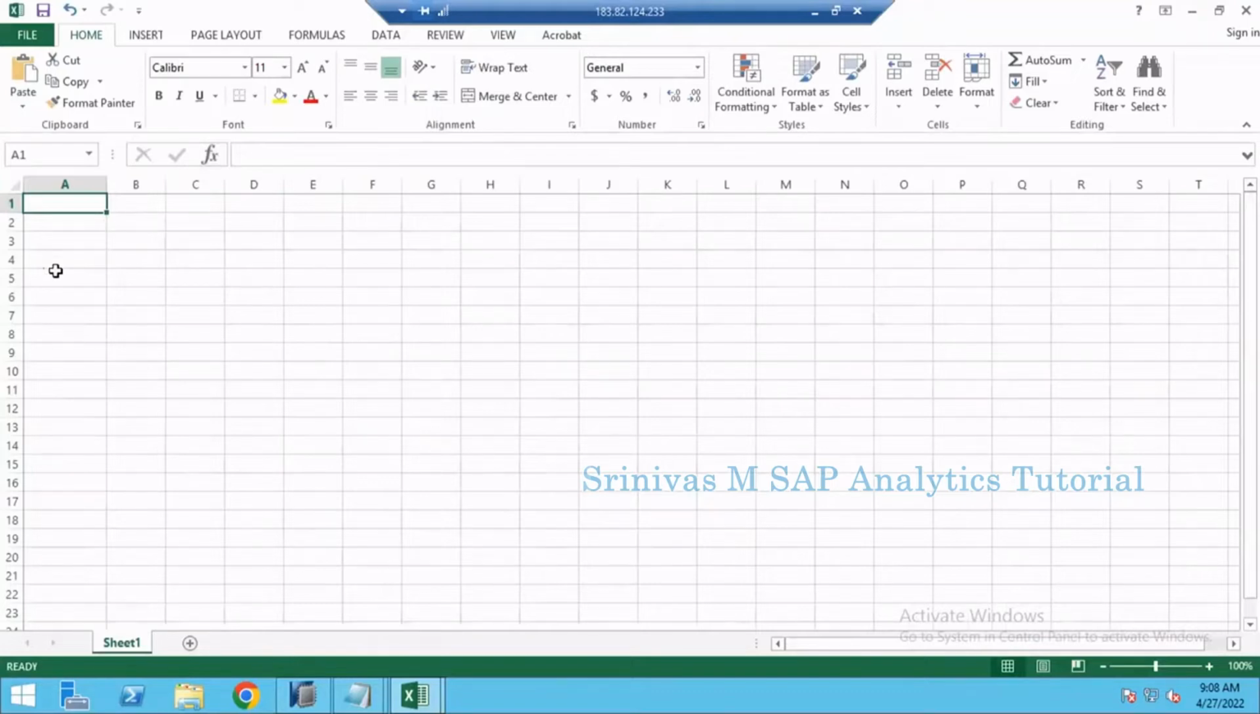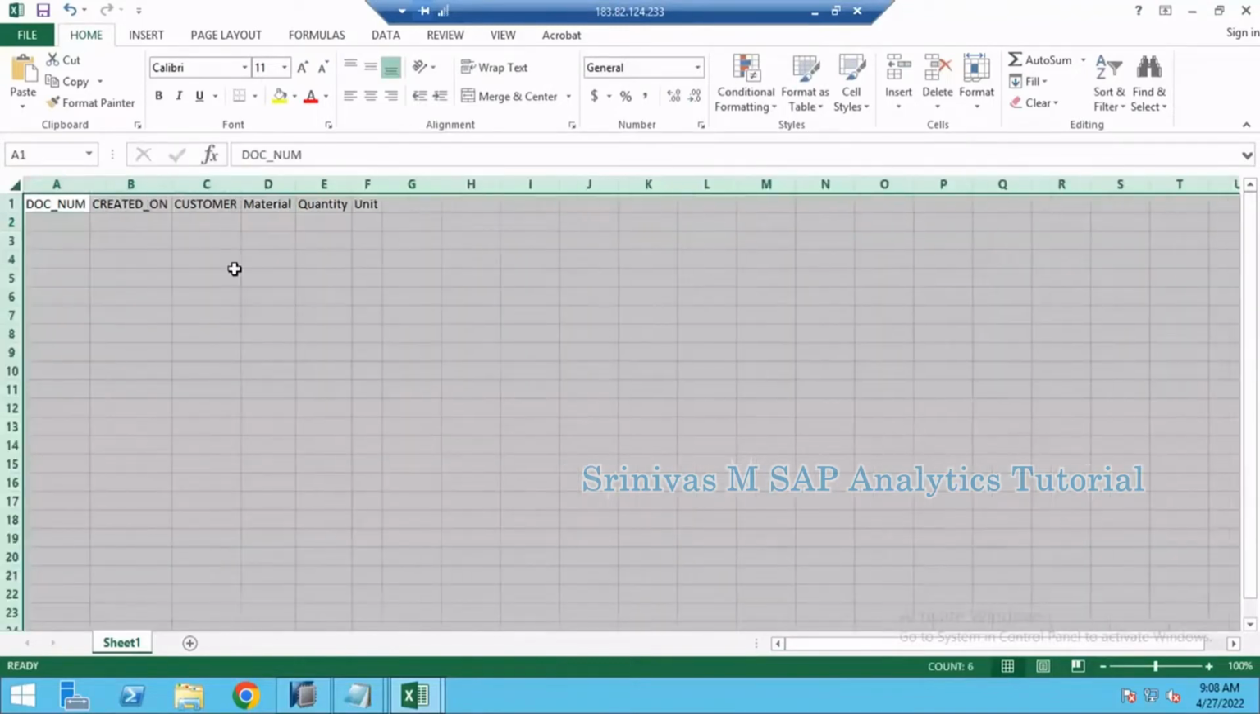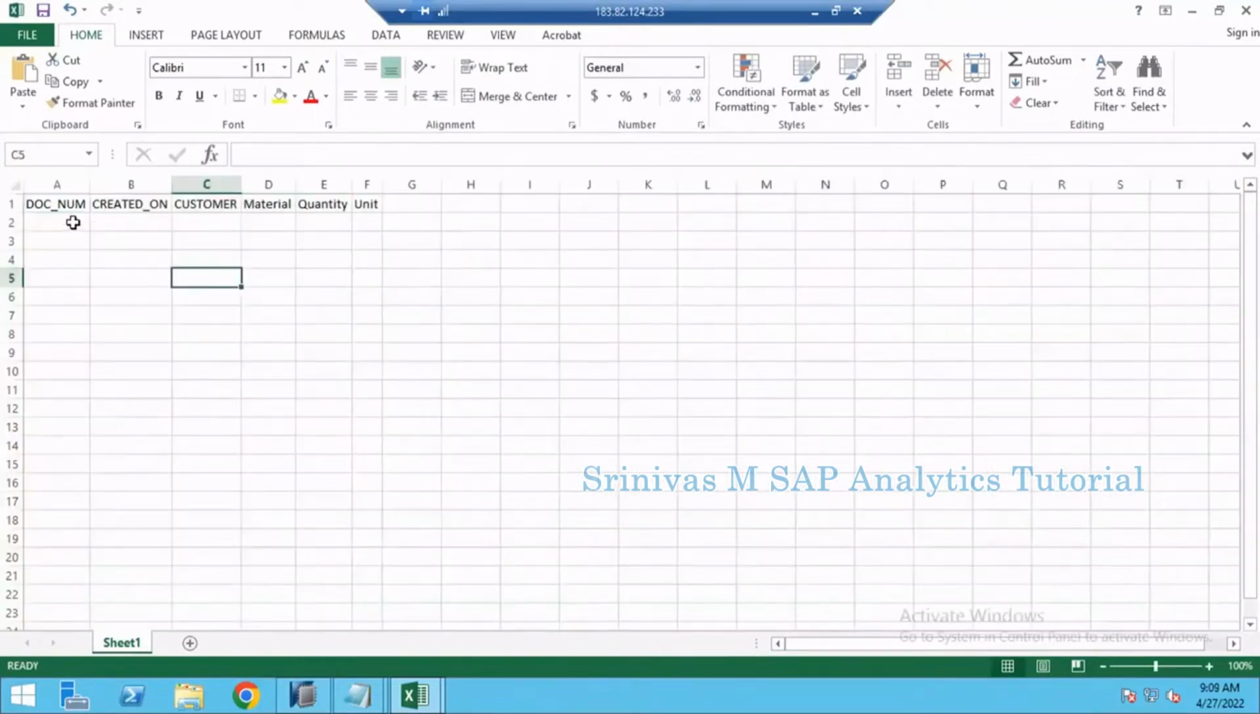For example, document number or bill number, and then created on, meaning on which date this particular document was created, and for which customer we created this bill. And what material he is purchasing, what quantity he is purchasing, and quantity with respect to unit. So these are the columns which I am going to provide in my data. My document number, say for example 1001, and created on.